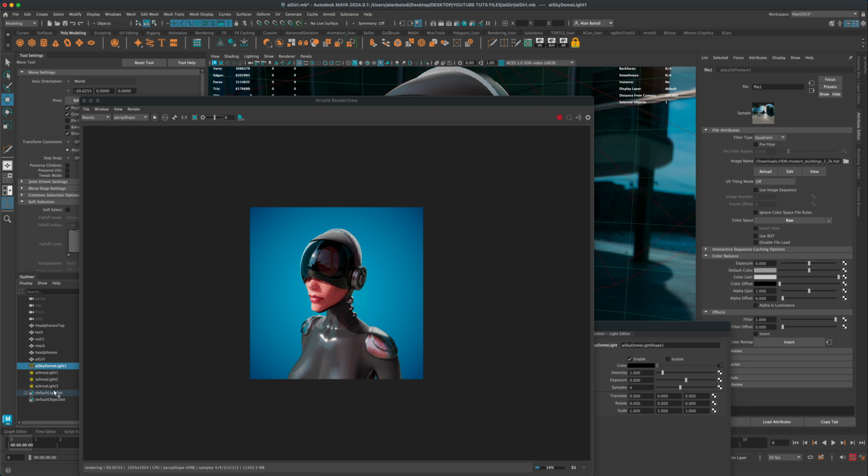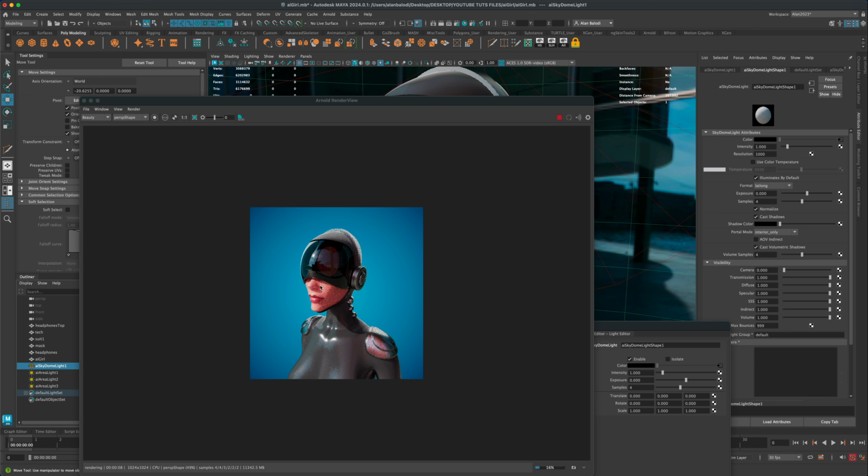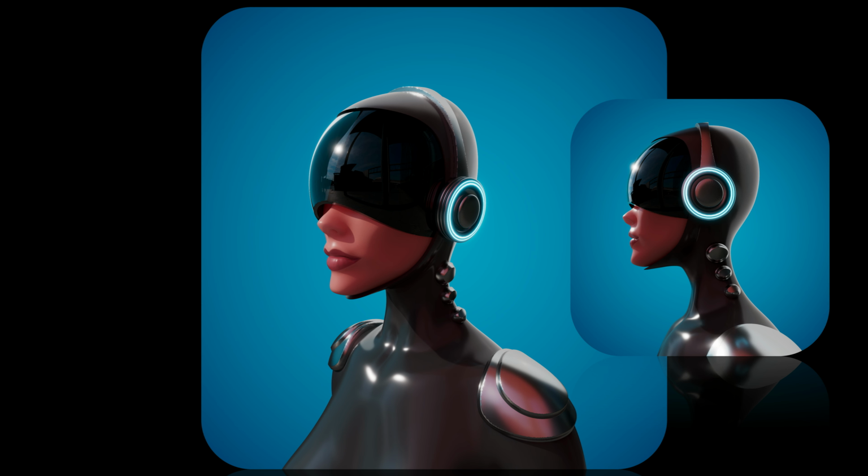I actually kind of like this one, but one of the things I'm realizing is that my sky dome light, if I use this one, is a little too intense. So maybe I can go to like 0.5. I think that looks nice. All right, so I think I'm going to stop here.